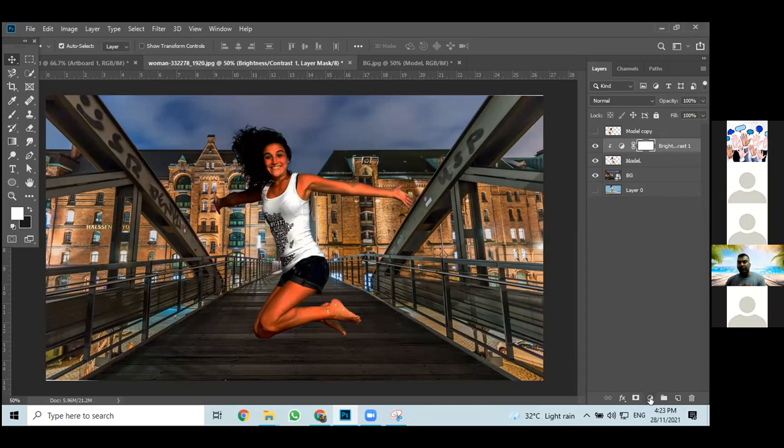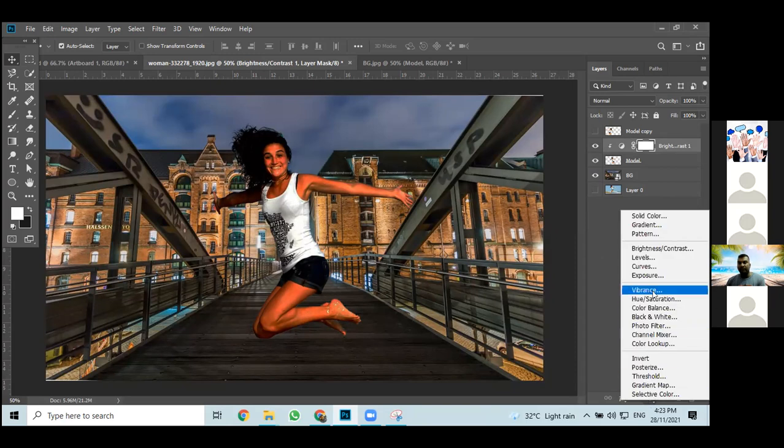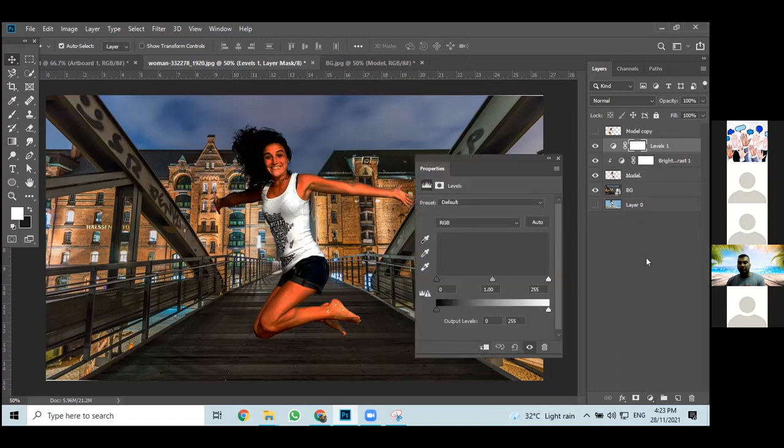So what do you do? When you select from the adjustment layer, where is your adjustment layer? 1, 2, 3, 4. It's on the fourth button. So simply click on the adjustment layer, and currently I'm using Levels. So I'm going to choose Levels. Simply click on Levels.